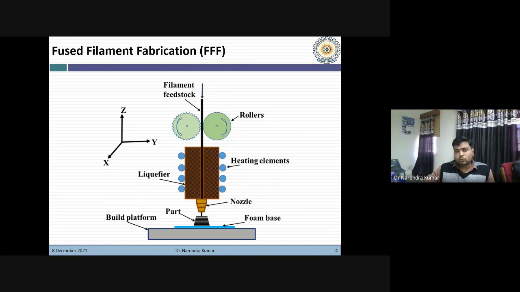You can see here we use two rollers, and we feed material in the form of filament. This black color is the filament that is fed into the liquefier. This is the liquefier head, or we can call it the extruder. We feed this material in filament form with the help of these rollers into the liquefier head. Here you can see we have heating elements, which help in raising the temperature of the material. Once the material changes to a viscous state, it is extruded from this nozzle onto the bed or the build platform.